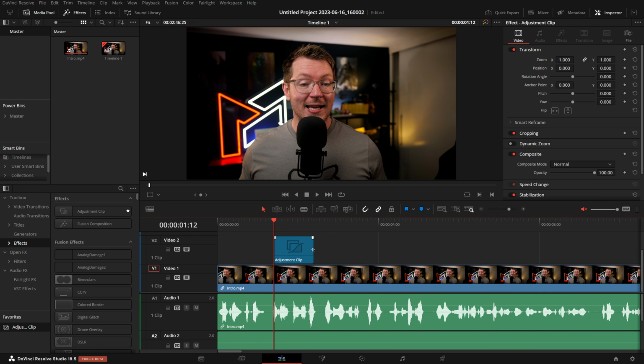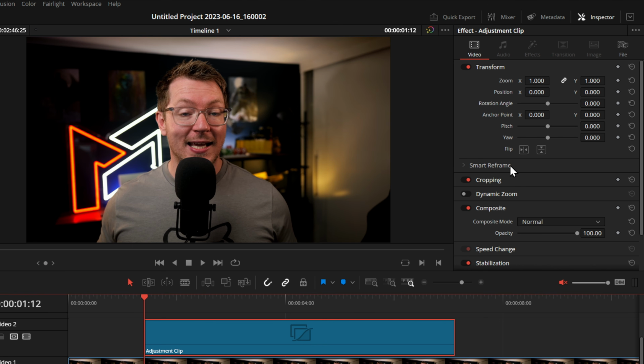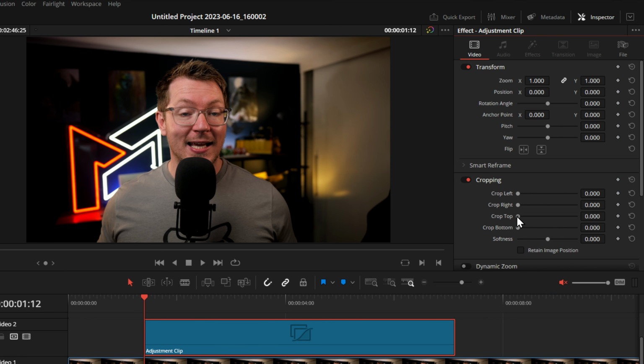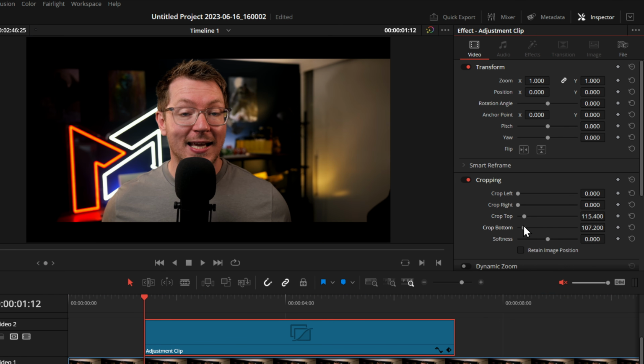So if you want to do some letterboxing like this for a bit more of a cinematic aspect ratio, but only in one particular part of your timeline, grab your adjustment clip, pop it on your timeline, lengthen it out, give it a click, open up the inspector, come to the cropping area, and then simply crop the top and the bottom, and now you've got some nice letterboxing. Simple.